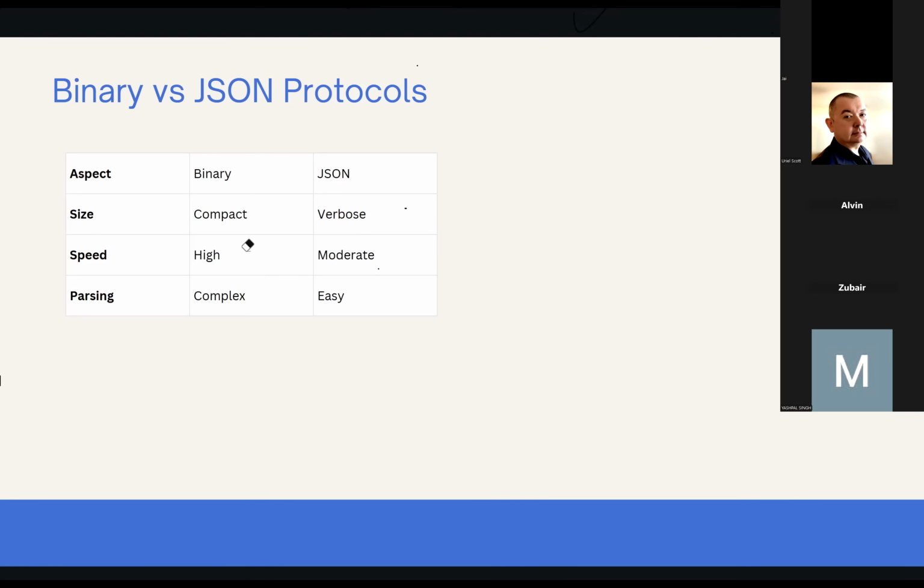JSON has a lot of curly braces. JSON also has key value pairs. So each of the elements inside the JSON has to have a label to it. JSON cannot work without a label for a data value.